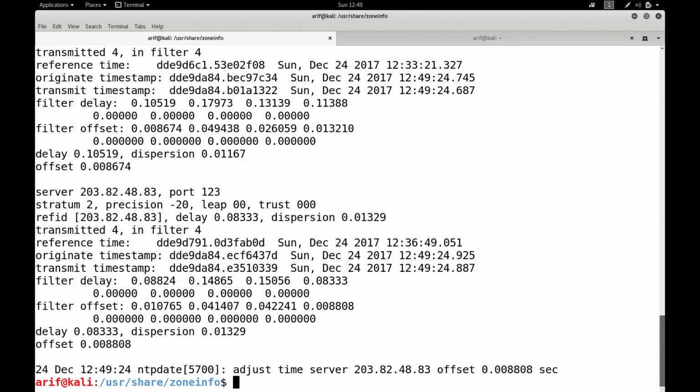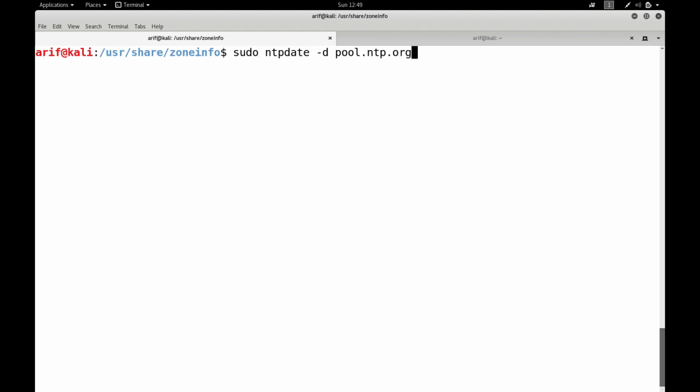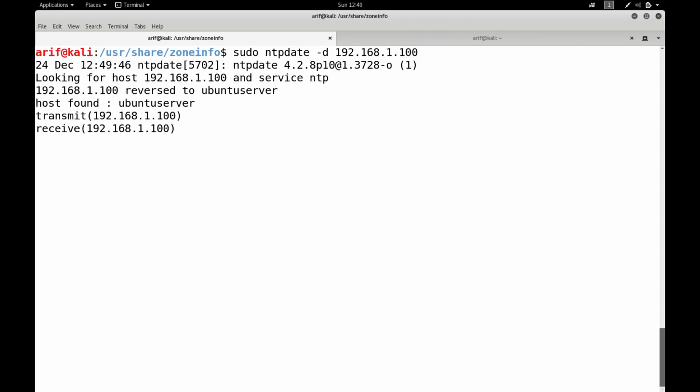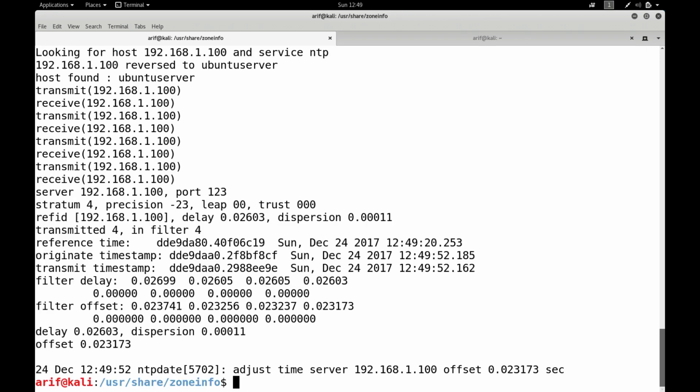But if we want to not do it with this server, rather we should do it with the server that is running on 192.168.1.100, that is the IP address of our Ubuntu server machine, and press enter. Now our Kali Linux machine is synchronizing with the NTP service running on the Ubuntu server. Okay, fine. Let me clear.